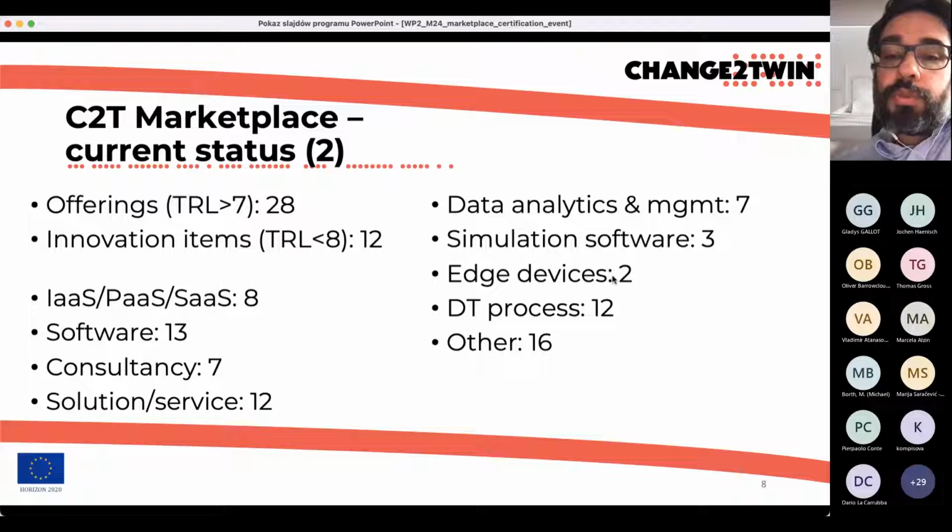Also, when we speak about solution types, two of them concern the edge devices. The digital twin process is offered by 12 companies. We have three simulation software offerings in the field of computational fluid dynamics, for example. Seven of the offerings concern data analytics and management, and the remaining 16 are from other domains.